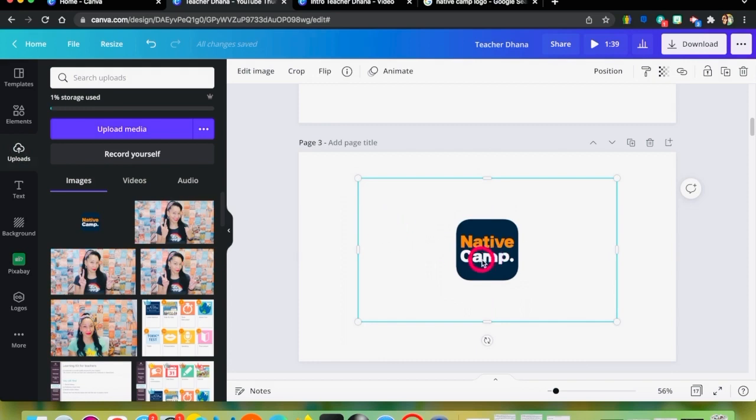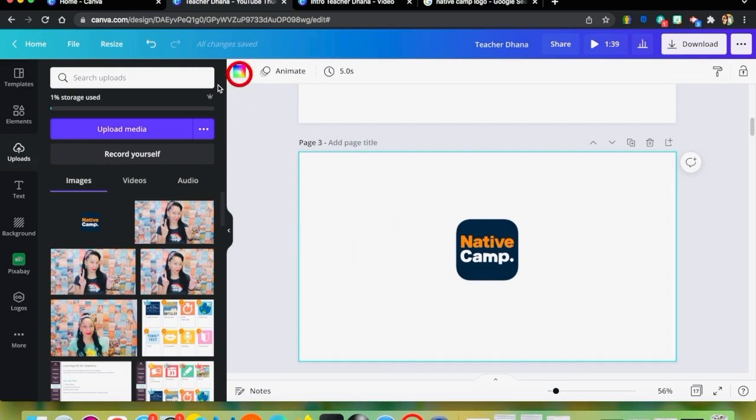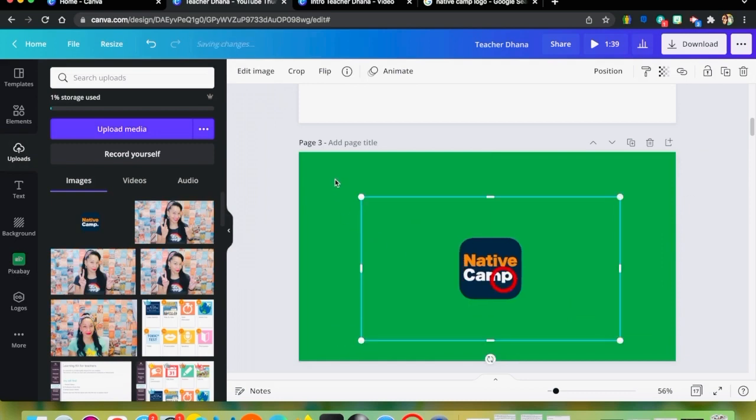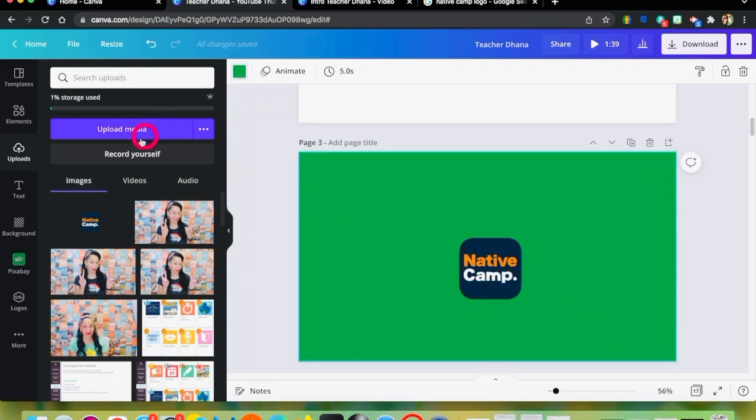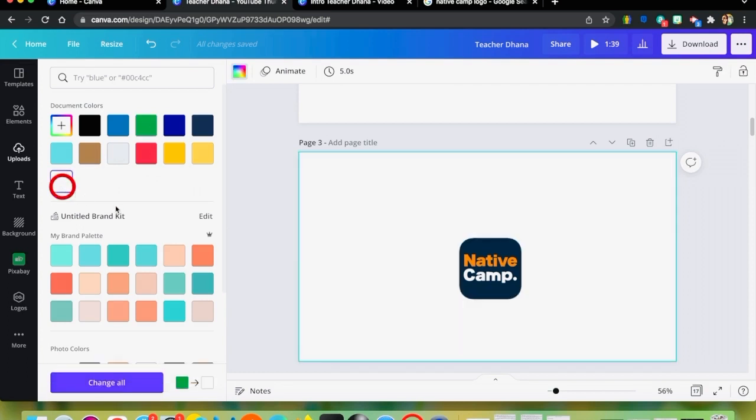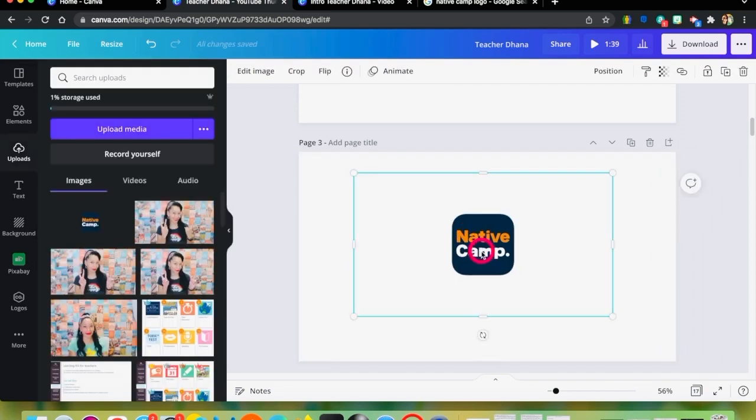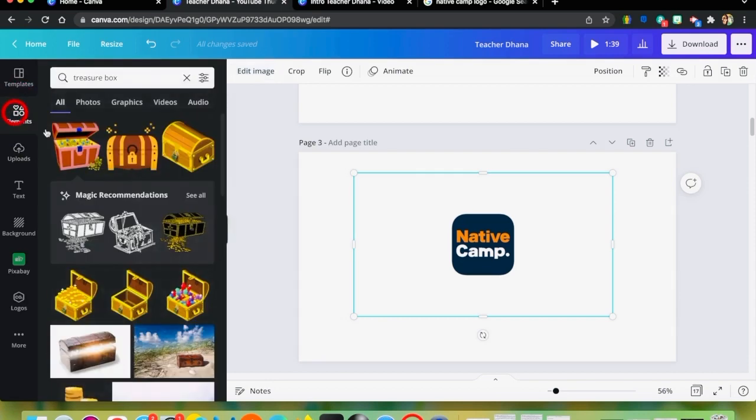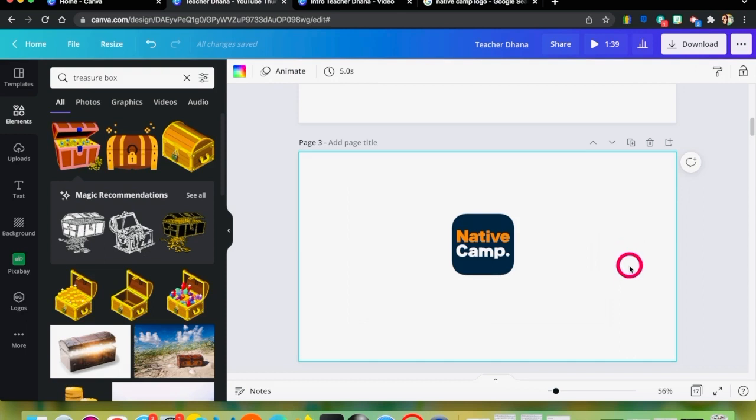If you want to see if this image has a transparent background, you can click on this, change the color, and see, and it does. It has a transparent background. But if it didn't have a transparent background, let me change this back to white. Canva has a remove background feature. So you just edit the image. And right here, background remover. So you can remove the background on any image that you have. All right, so let's go back into elements. And now I have my logo for Native Camp.